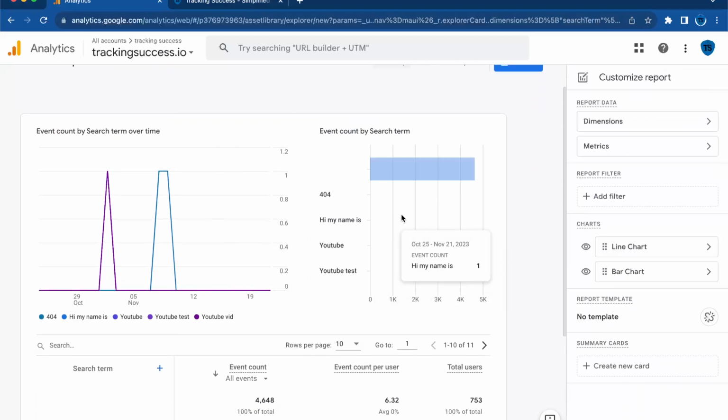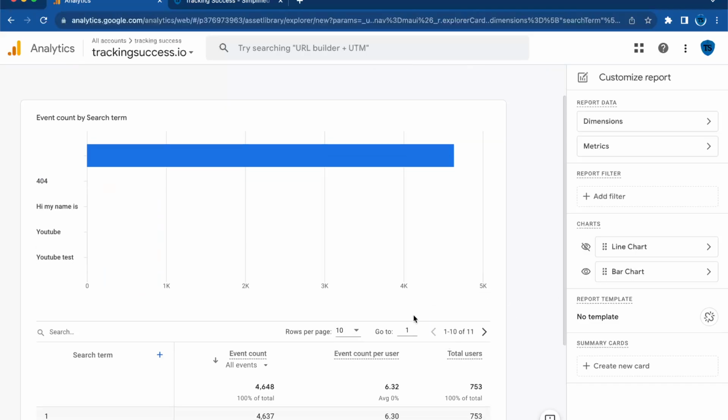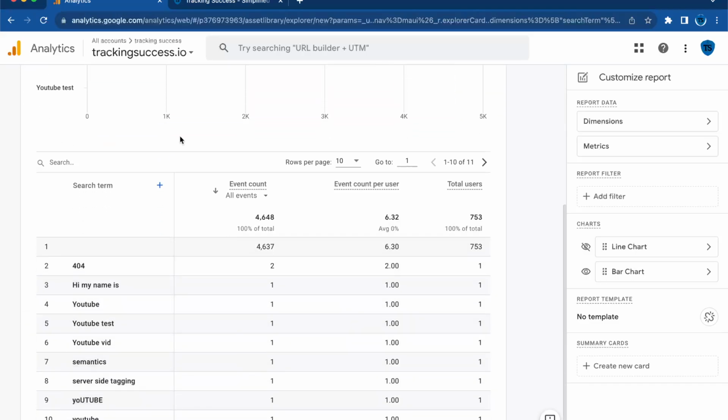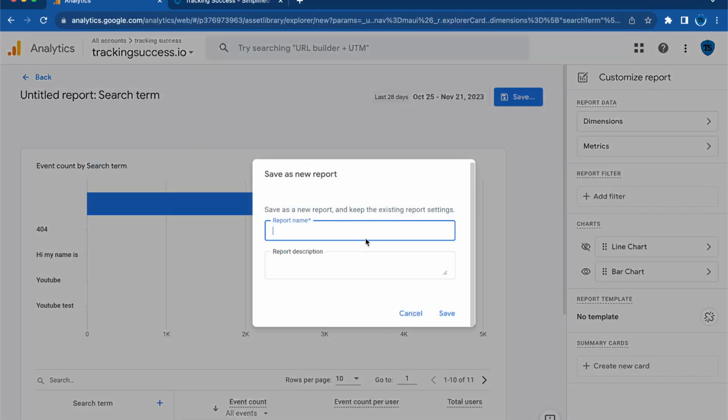You can also customize the report. I don't want a line chart in it, I only want a bar chart, and here you will see the search terms. Then we're going to save the report as site search report. Give the report a name and click on Save.